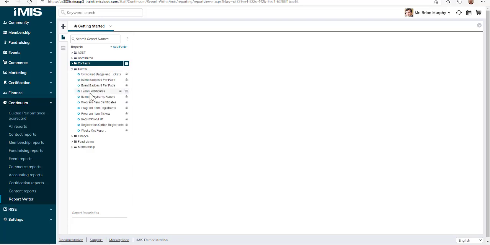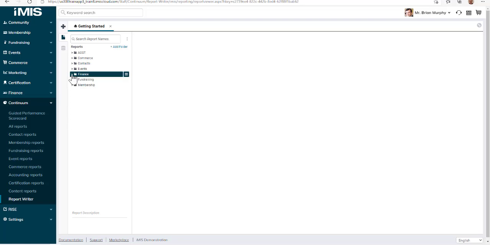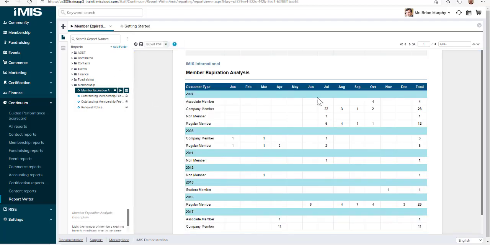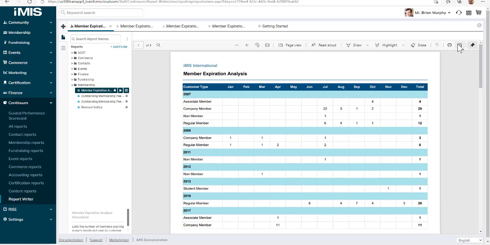Events, including event certificates, badges, program item certificates, registration lists, finance reports. There's an account statement, fundraising, and membership. You can easily view these reports out of the box as they are with your data by clicking on the report, and there's a little play button that will then generate the report on the right hand side of your page. You can then export the report as it is and print that report out.